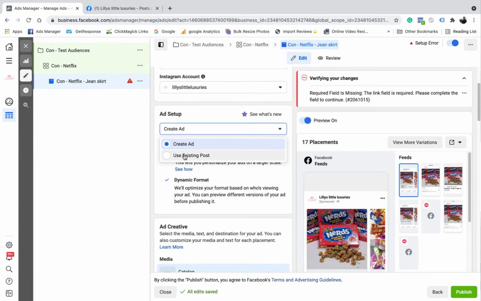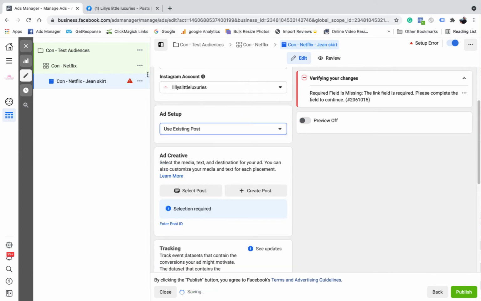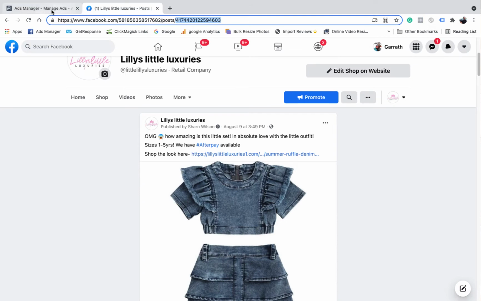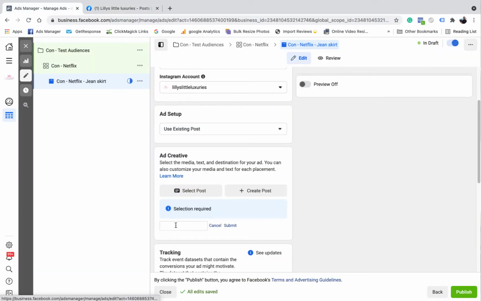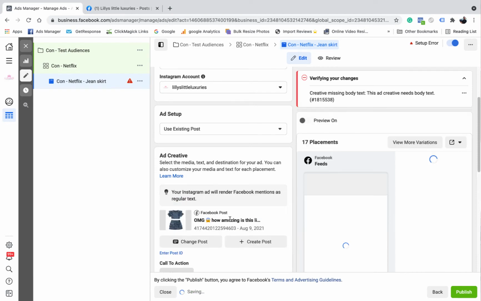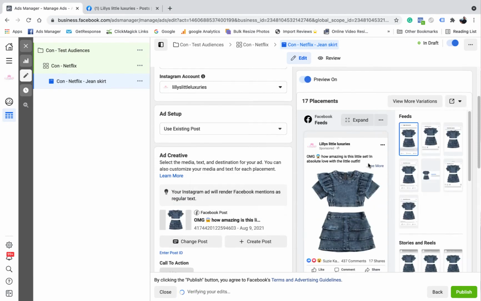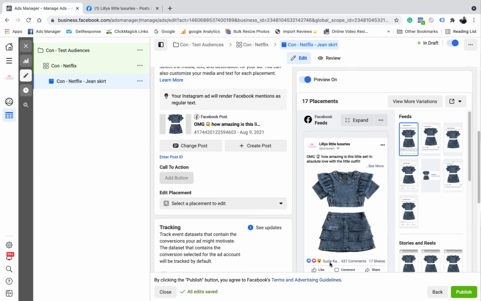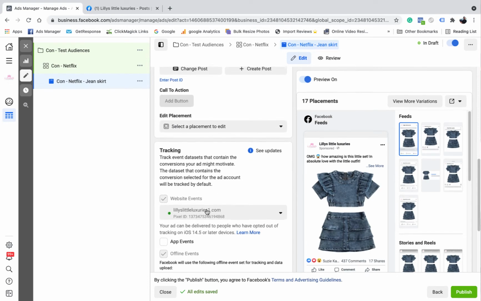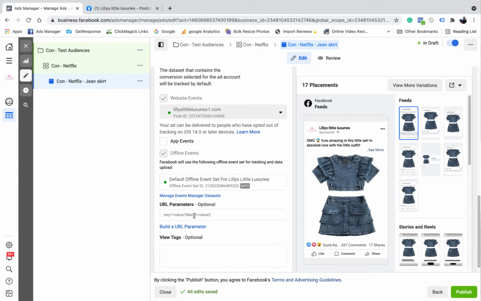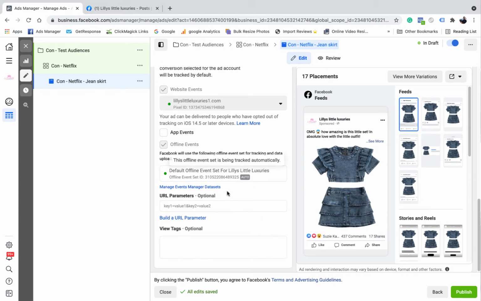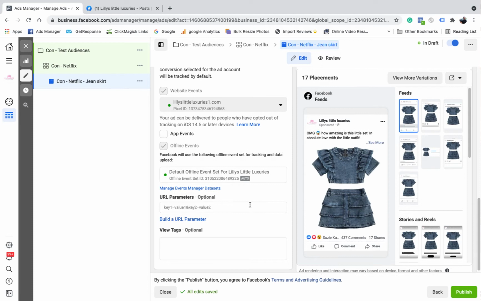I come here, go to use existing post, and that's where I copy that winning post ID and I post it in here. That's all set. It's kept on my likes, comments, and shares, which is great. Come down here, all this tracking and stuff should be on as always. I'm going to put some extra details in here, but you're not going to have to worry about that. Actually, this is just a test example, so I'm not actually going to run it, so I'm not going to worry about that for now.